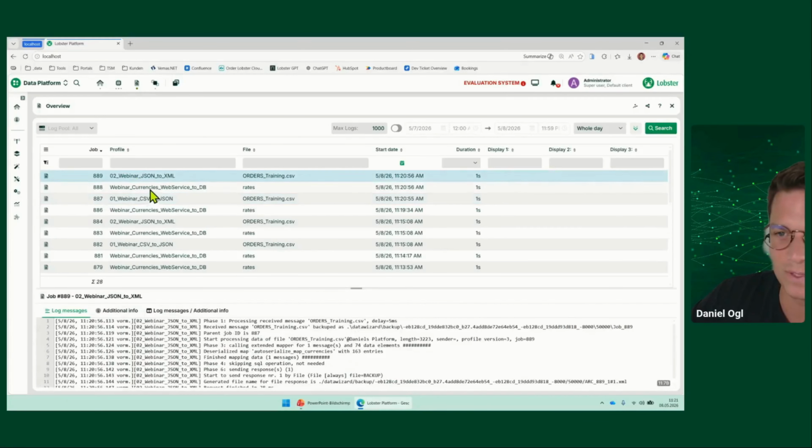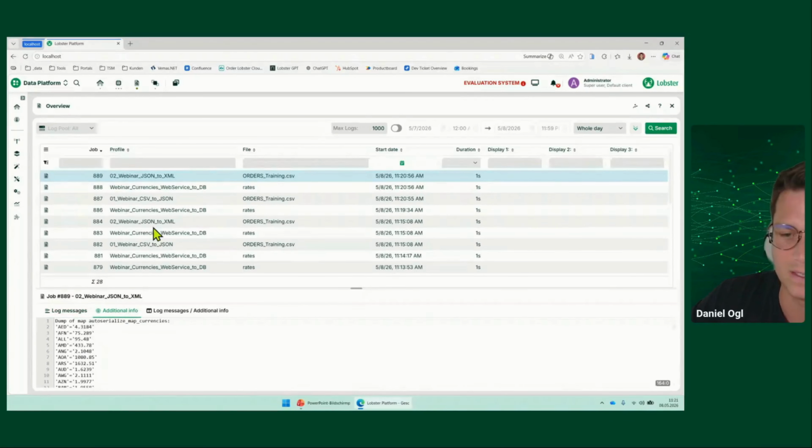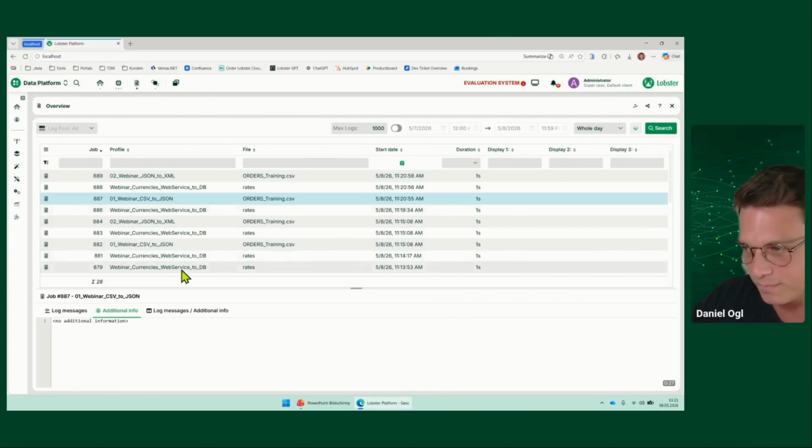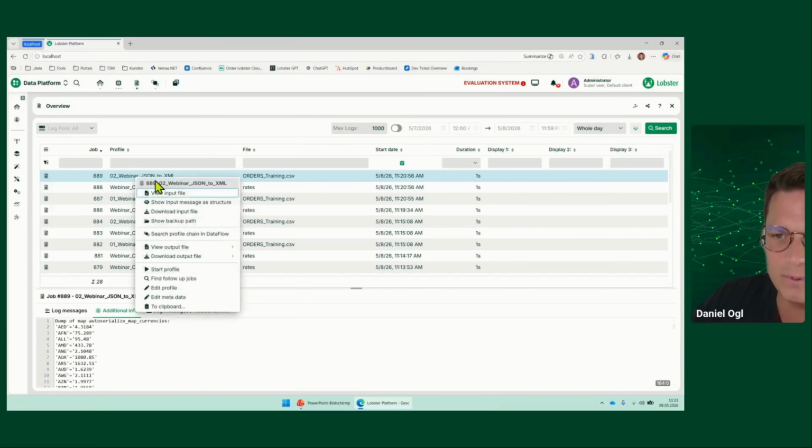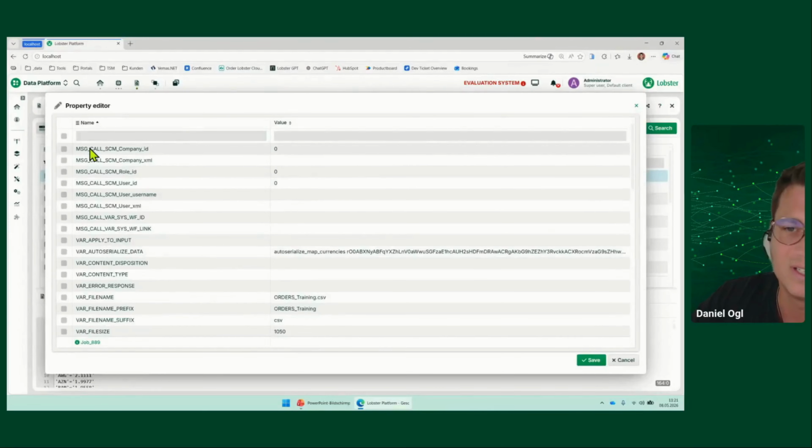So my profile chain, as we saw it before, and now in the additional info of the second profile, where I put the dump of the map into the additional info, you see now the auto serialize map directly read out with all the information I set in the first one. And that's how you pass data between profiles. Concerning the variable, you can check the metadata of a job, and you see there is some information already passed with the message call.